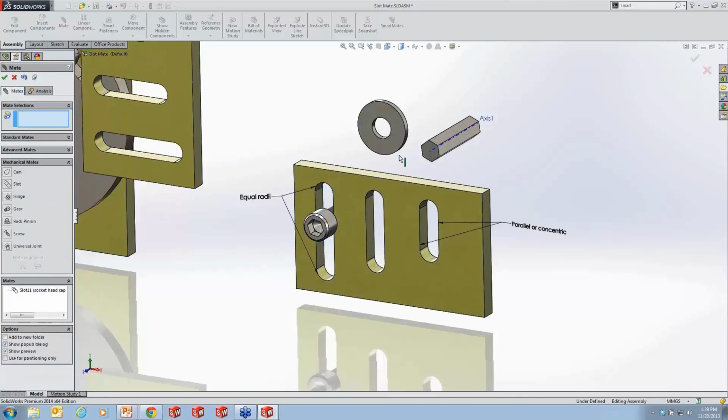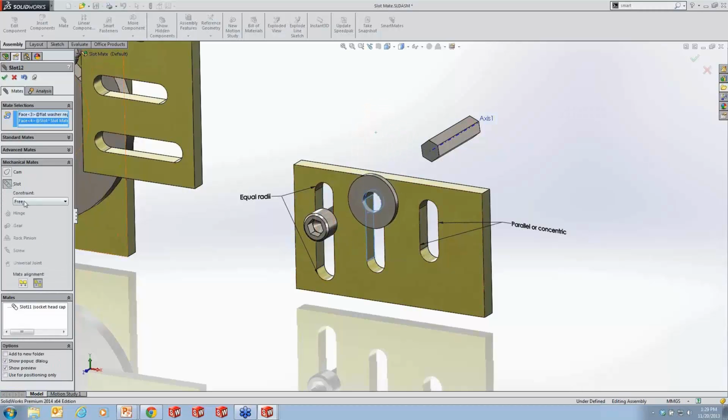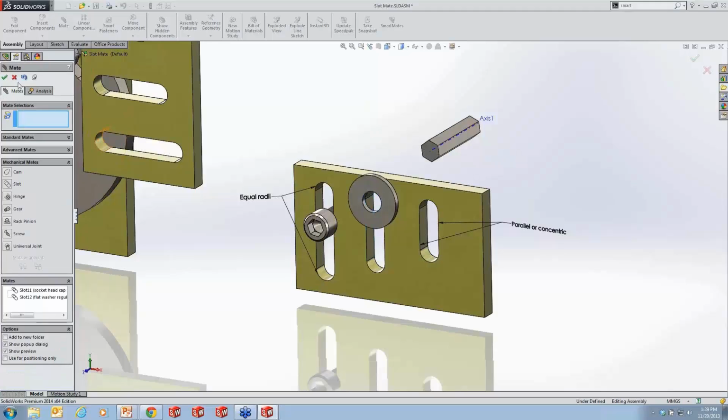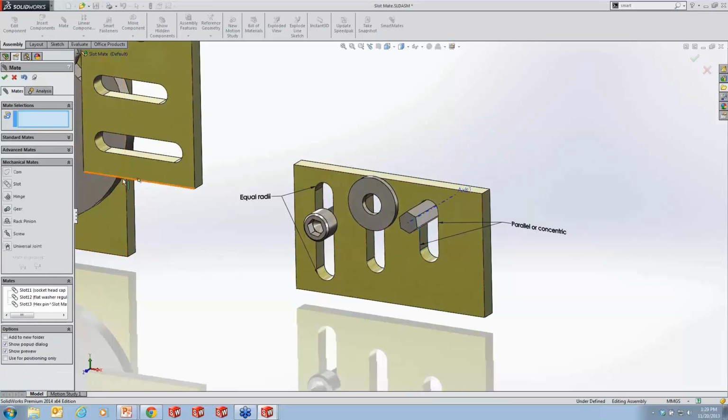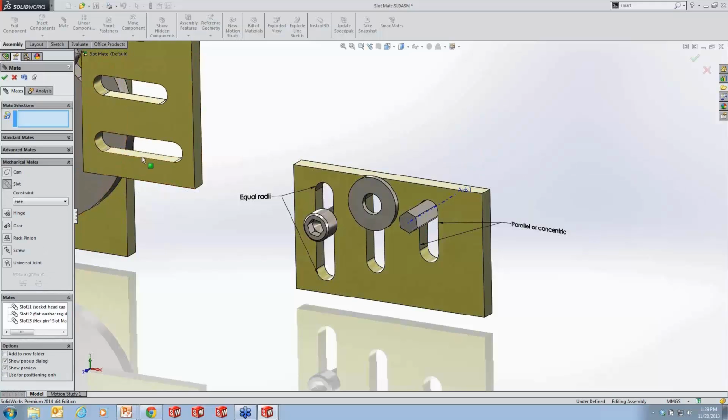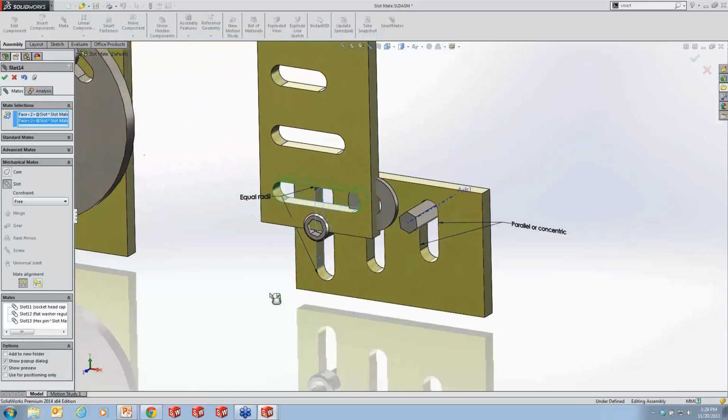You can also mate, it doesn't have to go in the slot, so this washer, the two cylinders, can be mated with the slot. You can even use the axis of an object. So this one that doesn't really have a cylinder, you can still use that axis and apply a slot mate and put that into place. You can also mate a slot to a slot. So if I pick on this slot and this slot, it will mate the slots together.